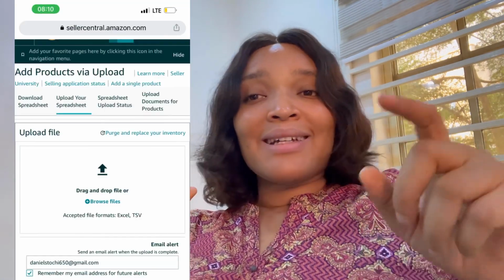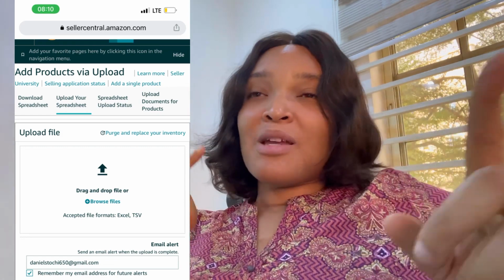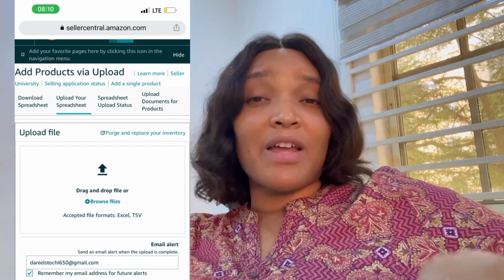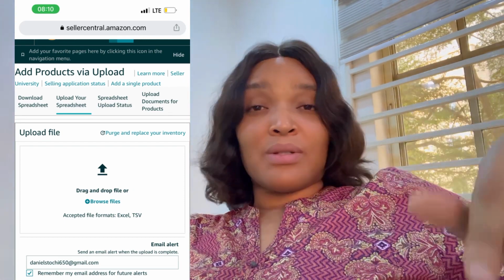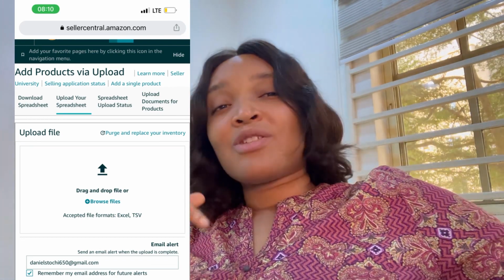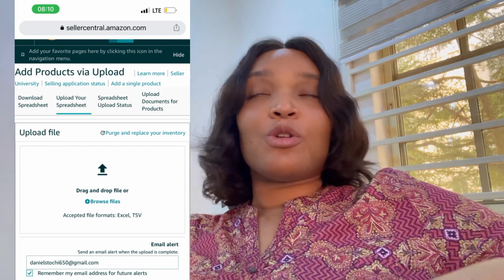upload and upload again. Now once you've saved it, you're going to go back to your Amazon and click on upload your spreadsheet. Remember that same process we went through, where we went to catalog, then clicked on add products via upload, before we then went to download spreadsheet. Now you're going to go through that same process, but instead of clicking on download spreadsheet, since we already filled up the spreadsheet we downloaded earlier, we're going to be clicking on upload spreadsheet.